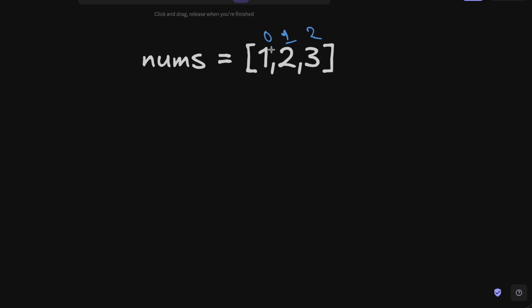Let us see how to create a subset. Here we have an array with 1, 2 and 3 as elements. The indices for these elements are 0, 1 and 2 respectively. Now at each index we know that we have a choice whether we can take that index or we can skip it. So that's exactly what we are going to do in our code also. So right now we are going to first of all create a decision tree.